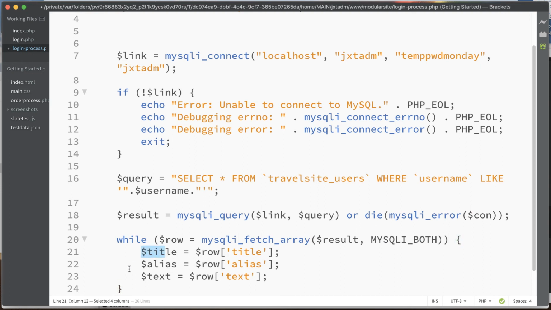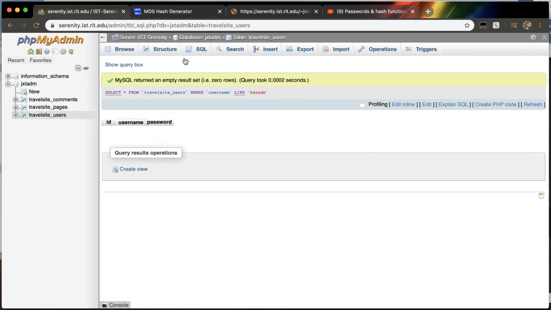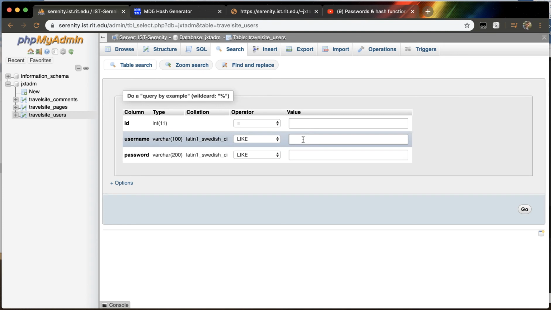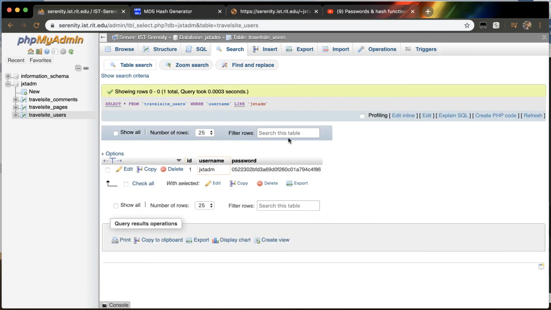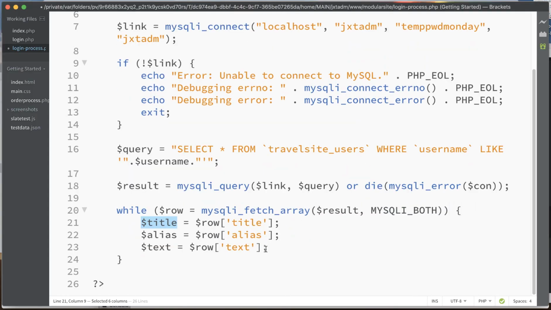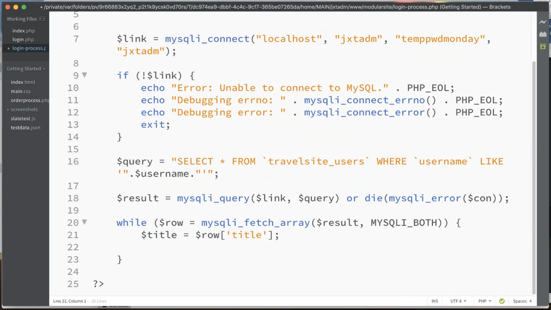We don't want to pull in the title or the text. We instead want to pull the password from the database. We want to get this password and we want to see if it matches what the user has provided. So I'm going to take out these, and the only variable I need to fetch in this case to do my checking is going to be the password. And I'm going to say password is equal to row password.